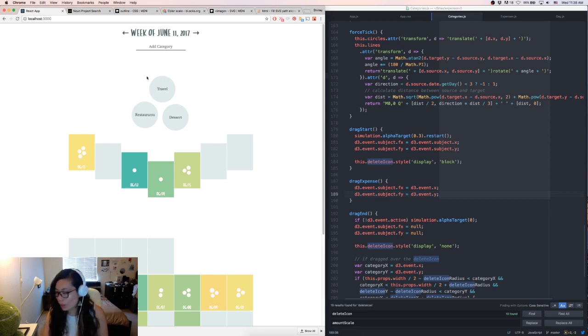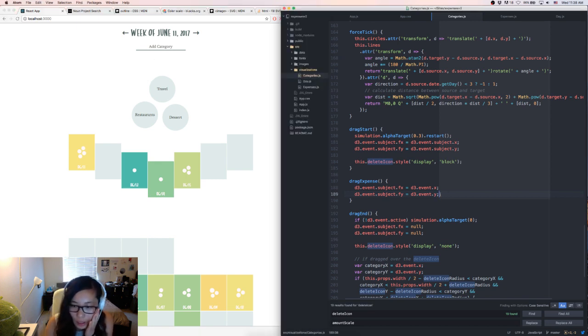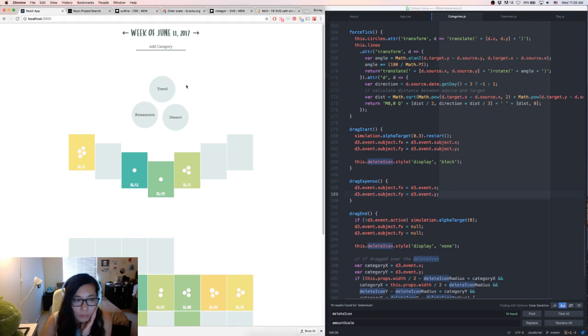Okay, so I think, UX Adam, I think you're right. I think it has something to do with the event.x and event.y that I'm being given. And I wonder if, yeah, because that's how I'm setting the fixed positions.